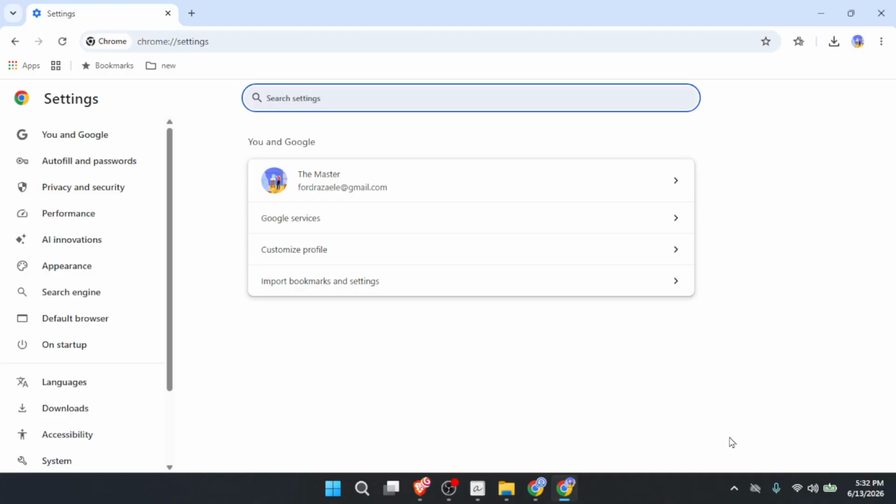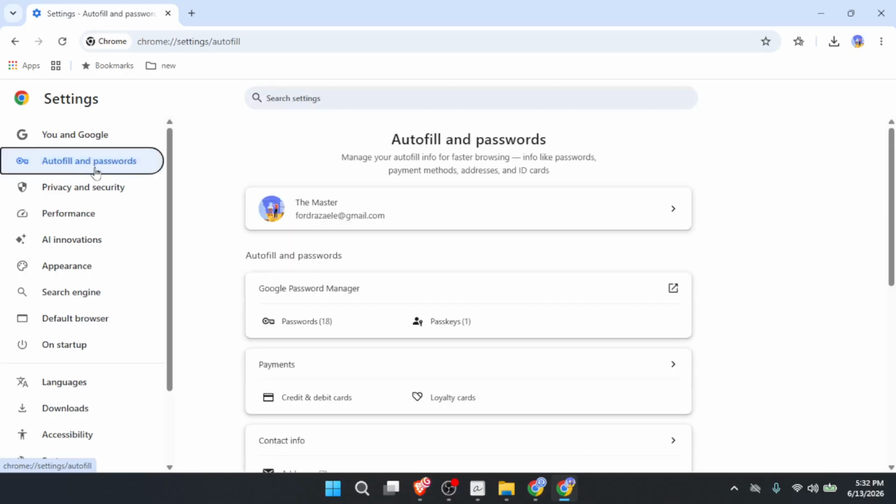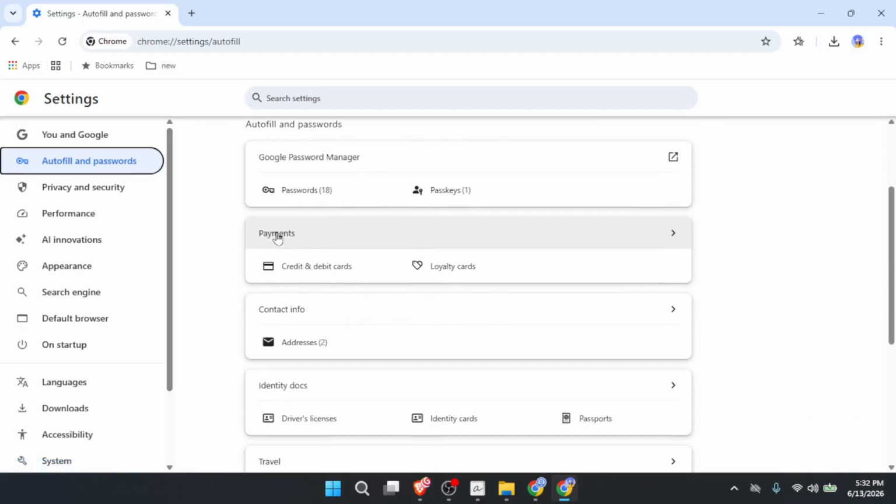Now, on the left-hand side of that settings page, you'll see a sidebar with different categories. Look for one called Autofill and Passwords. Click on that. This is where Chrome stores all the little shortcuts it remembers for you, like your addresses, payment methods, and, of course, your saved logins.